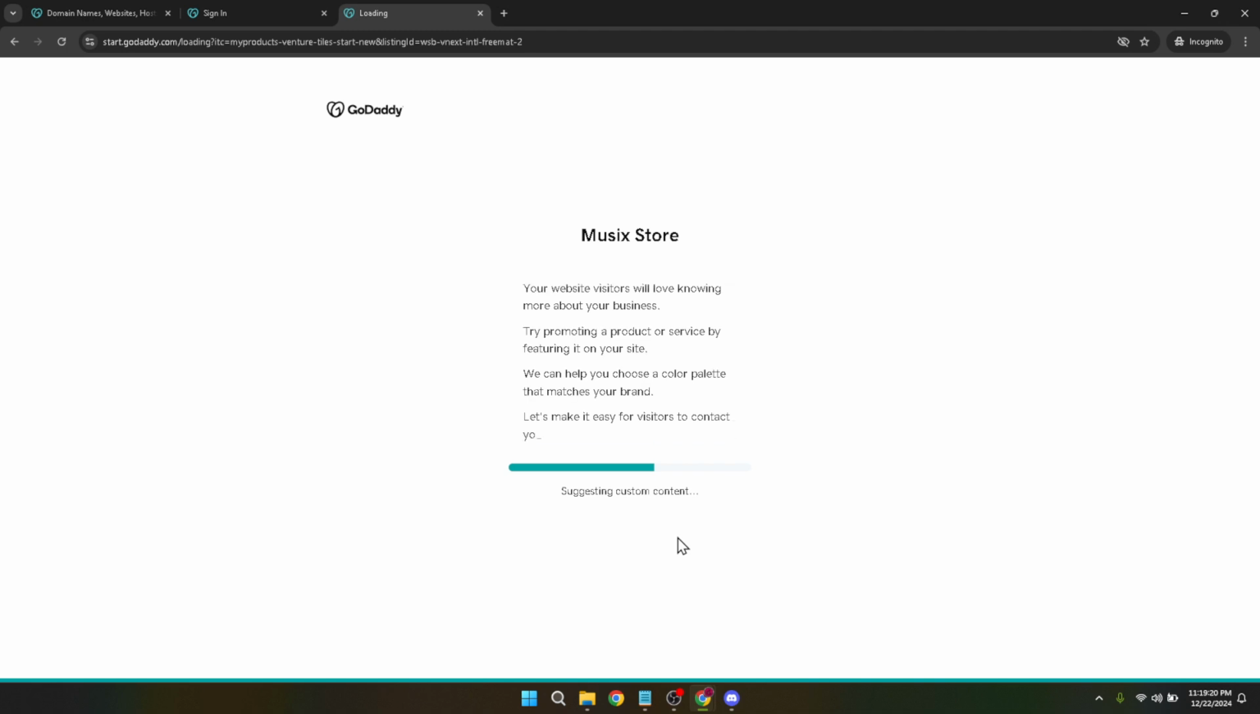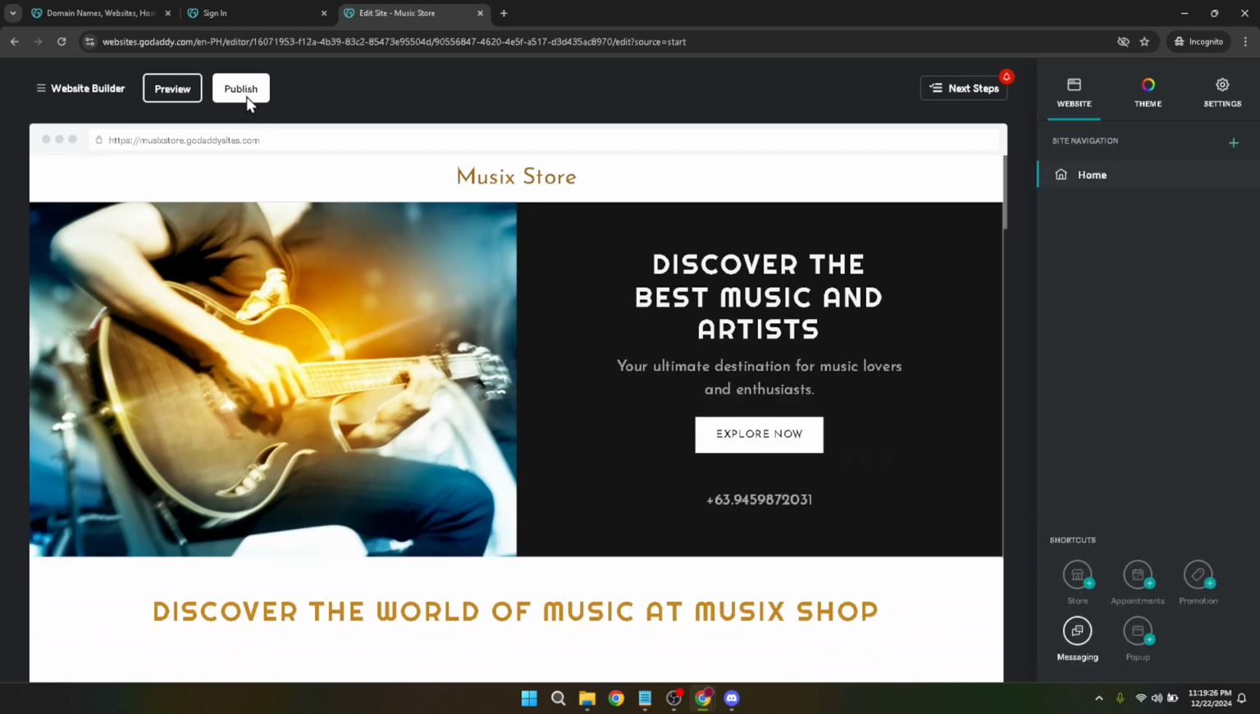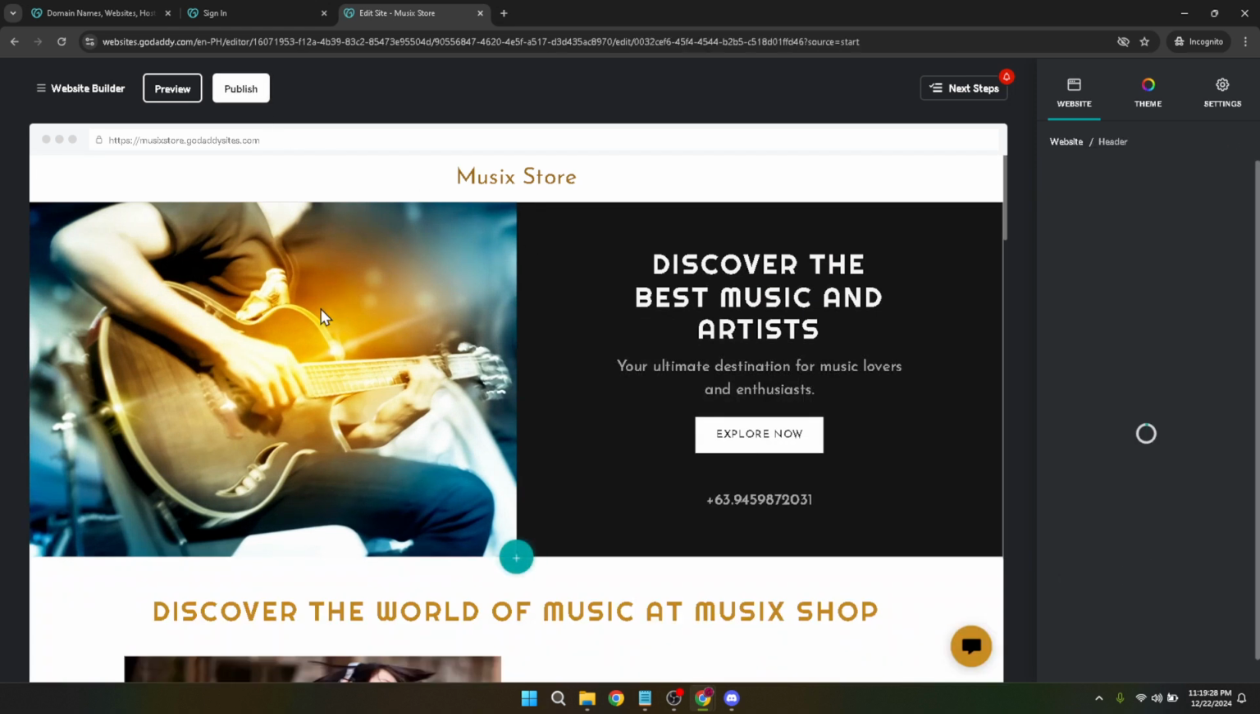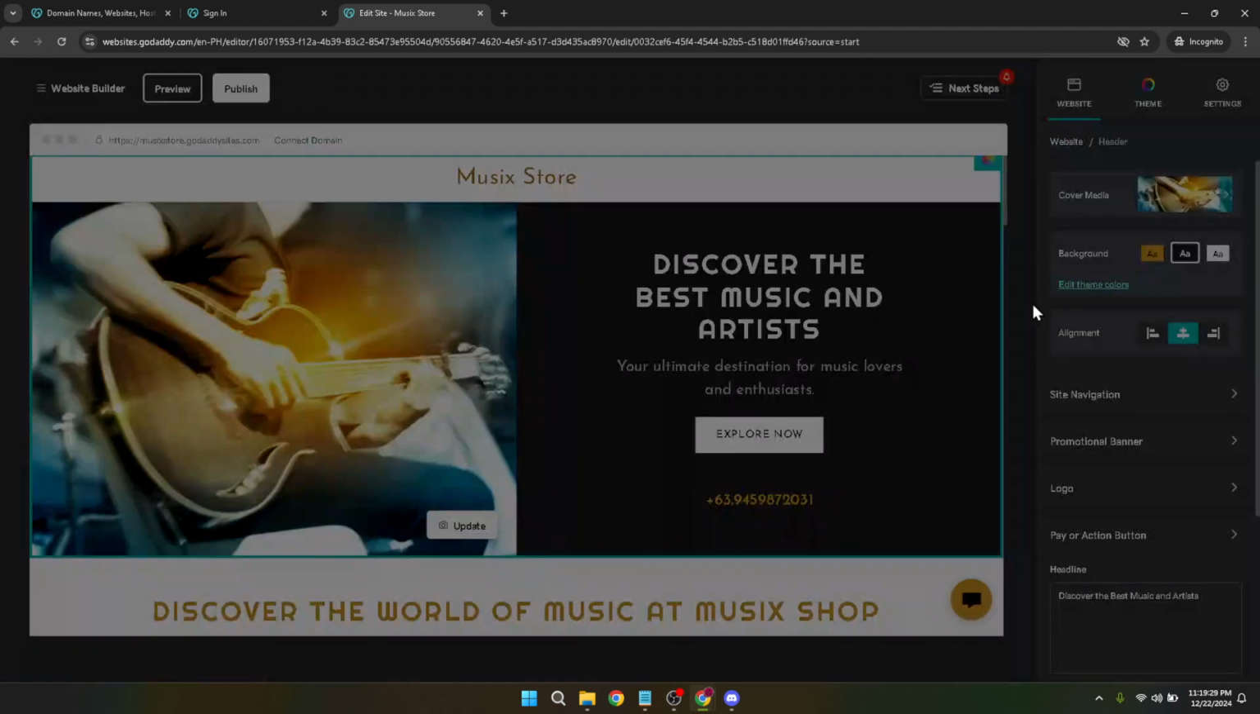After you've added all your content, made your design choices, and are satisfied with the way your site looks and feels, it's time for the final step. Publishing your website. Look for a Publish button, which makes your website live on the internet for everyone to see. Congratulations. You've just created your website using GoDaddy.